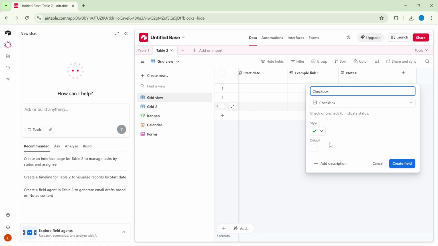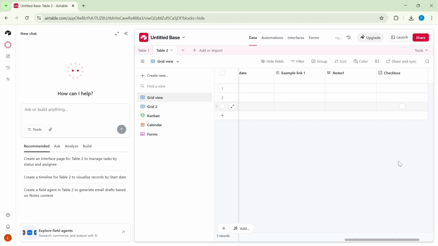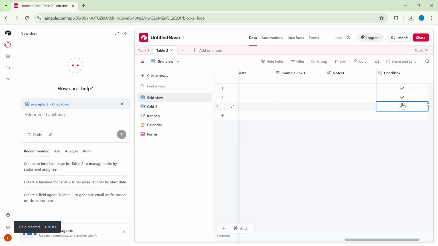Your checkbox column is now in the grid. Click any cell in that column to toggle the check on and off. Use it to mark tasks complete, flag items for review, or track simple statuses. Tip: if you want the checkbox to appear earlier in the table, you can drag the column header left or right to reposition it. That's all you need to add a checkbox in Airtable. Simple, fast, and perfect for quick tracking.